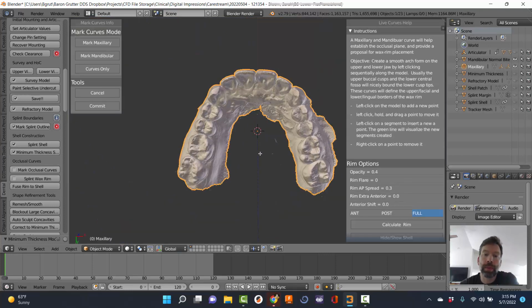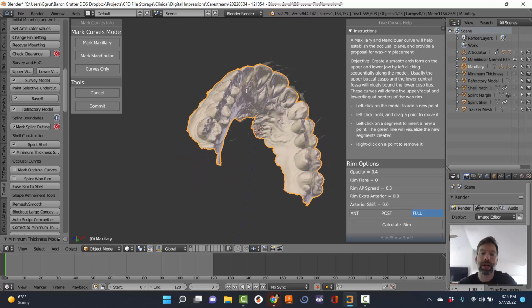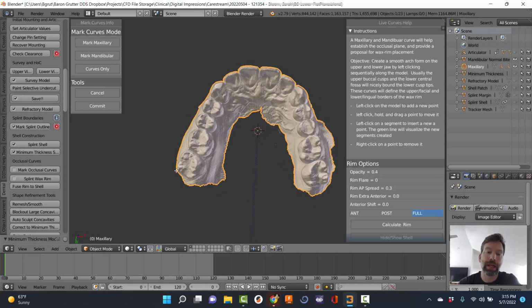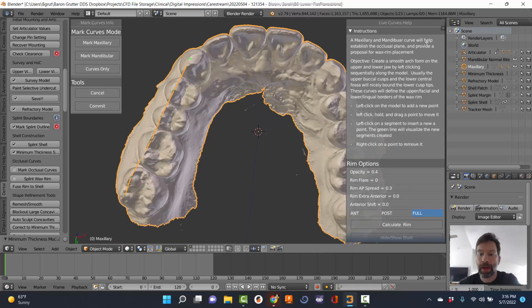For this, we're basically going to be making what you may know as a wax rim, which is what's used in dentistry. It's where you set your teeth. And so we need to make sure that it's wide enough to contact the entire occlusal surface, okay? You'll see what I mean in a moment if that doesn't make sense with that description alone.